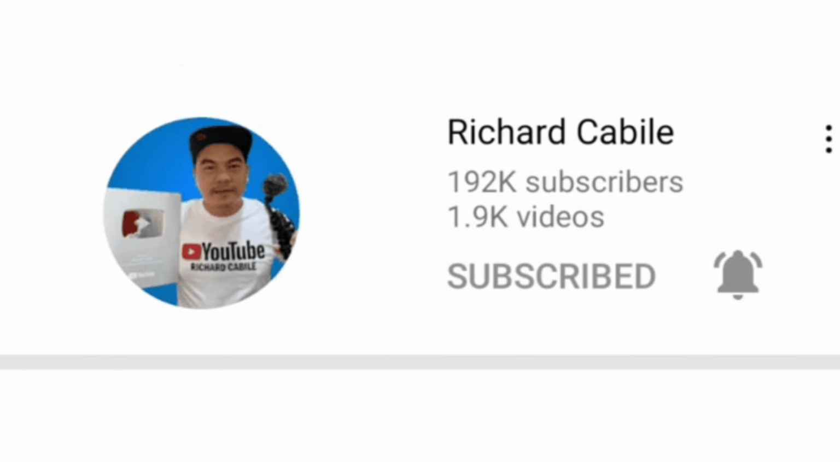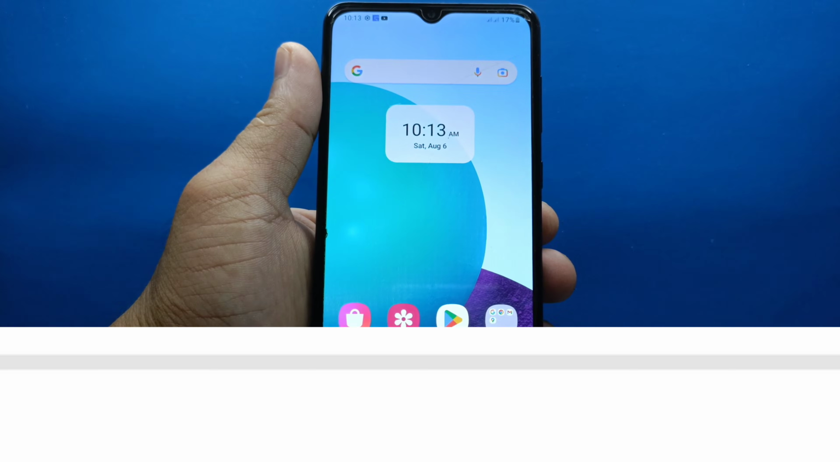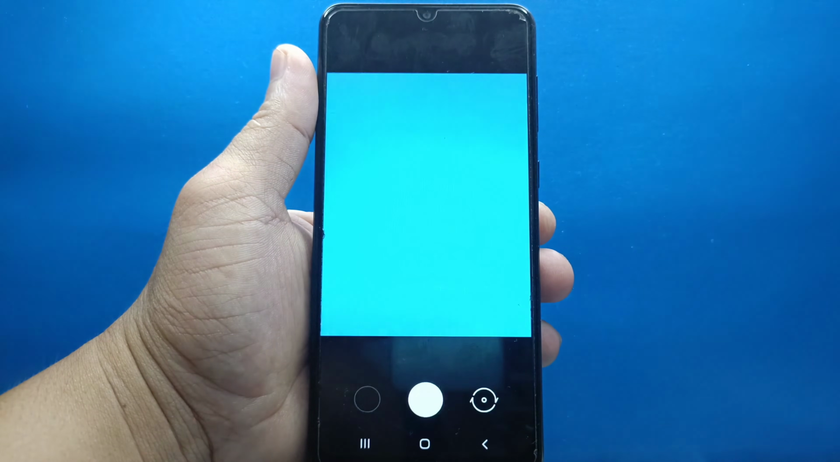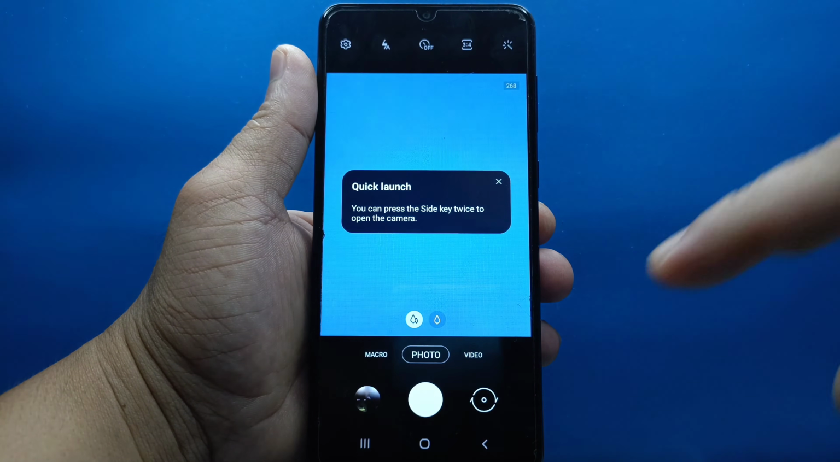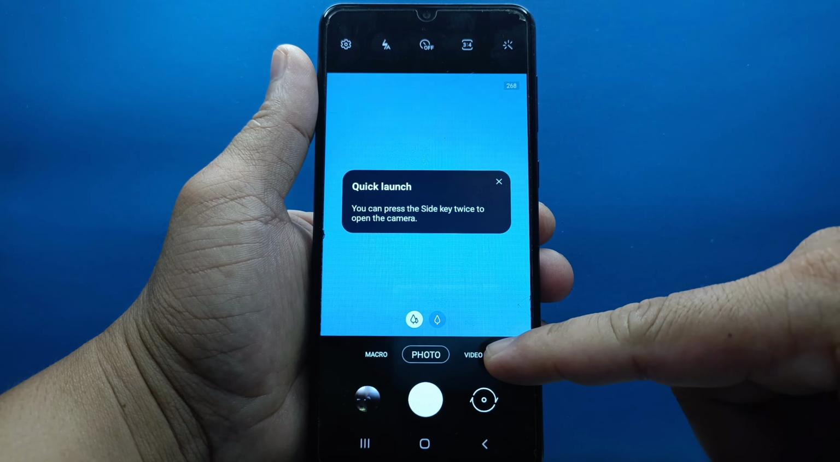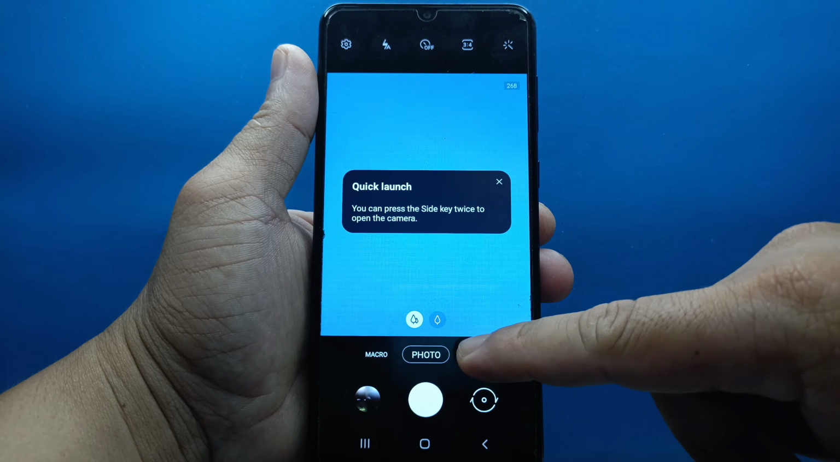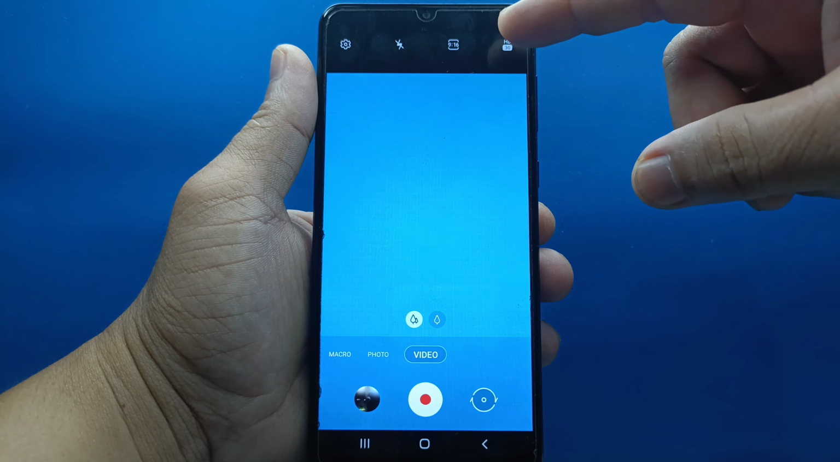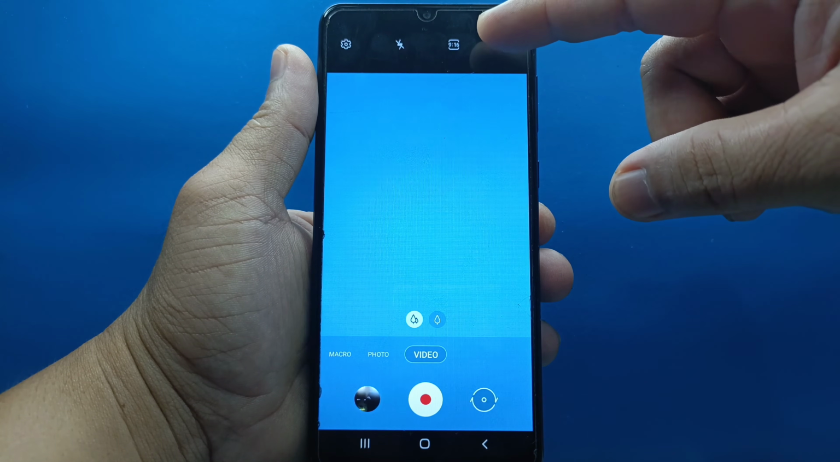Okay guys, let's start. What you'll have to do is go to the camera application on your Samsung Galaxy A02. Here in the camera, you can see the options below. You can see the video option. You'll have to select the video. Here in video, the ratio of this video is set to 9:16.